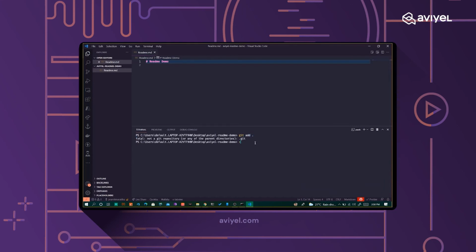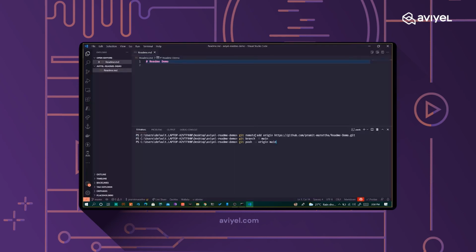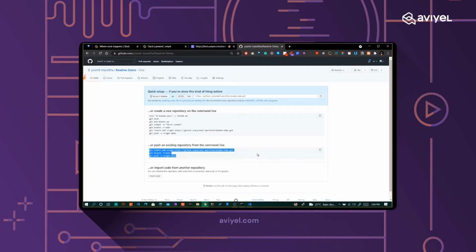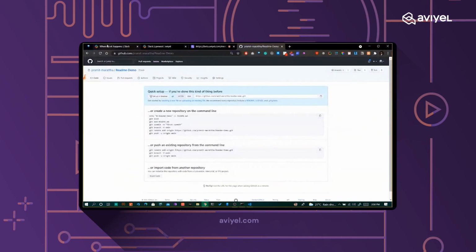First we need to initialize git. Initialize the git. Let's add this file to the staging area and give some commit message: readme added. And after that simply paste the command, and boom, you're done successfully.